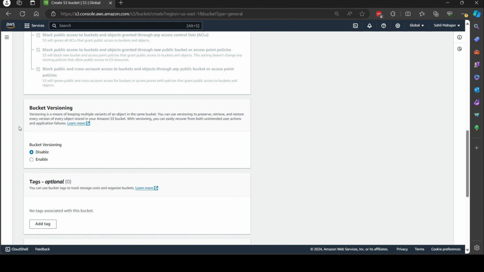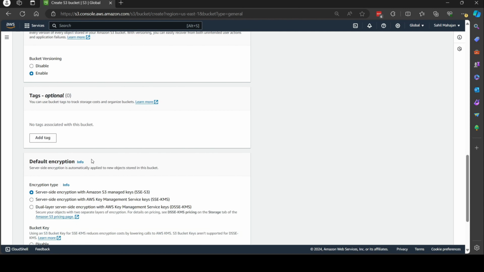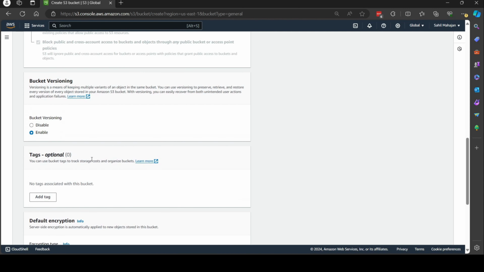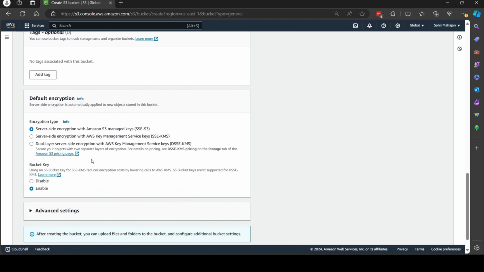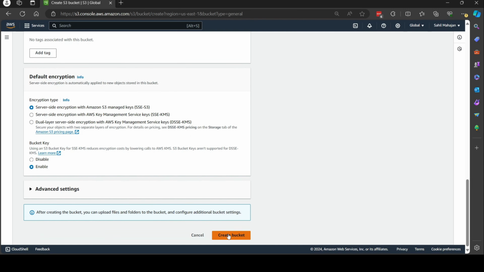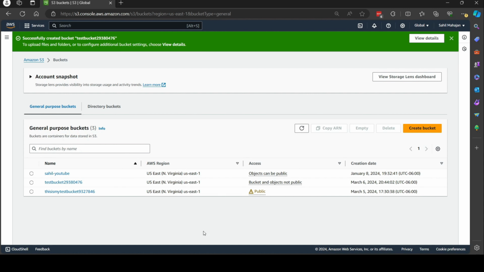Now this is the part we have to look into, that is bucket versioning. Amazon says versioning is a means of keeping multiple variants of an object in the same bucket. So we're going to enable this, and do remember that once you enable bucket versioning, you cannot disable it. You can suspend bucket versioning, but you cannot disable it. So do be cautious about that. We're going to leave everything else as default and click on create bucket. There you go, our bucket has been successfully created.